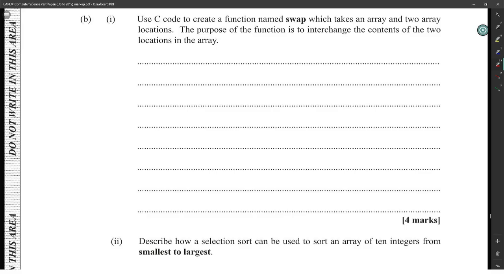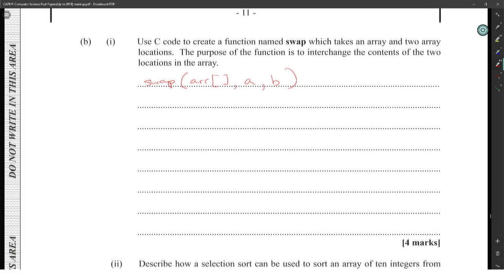Use C code to create a function named swap, which takes an array and two locations. The purpose of the function is to interchange the contents of the 2 locations of the array. Alright, so the function is swap, takes an array and 2 array locations. The array would be ARR, the array locations would be A and B. Interchange the contents of the 2 locations.